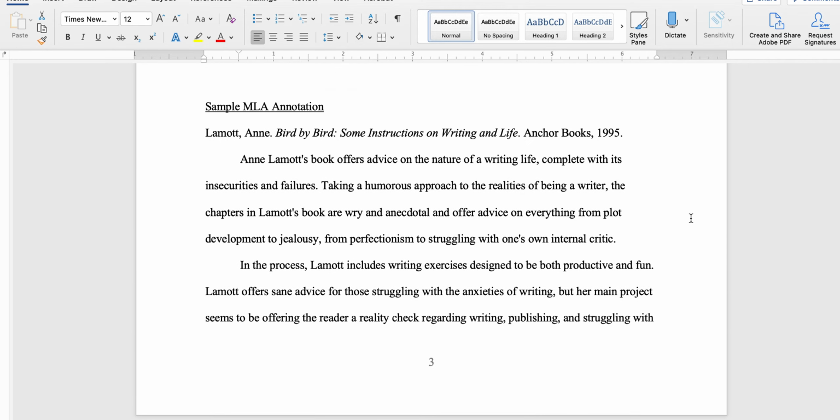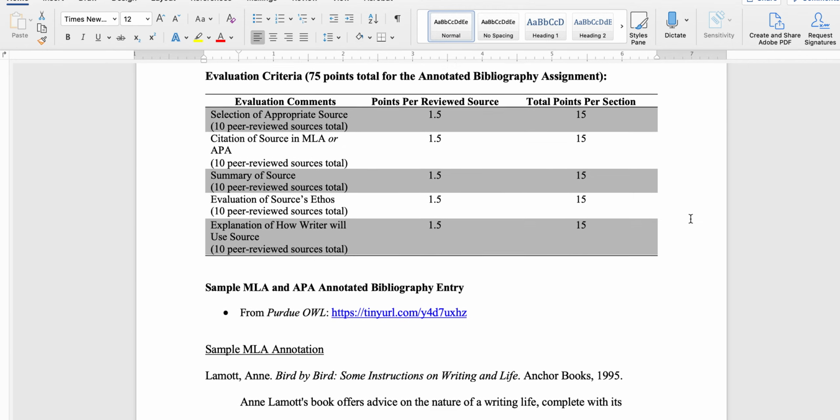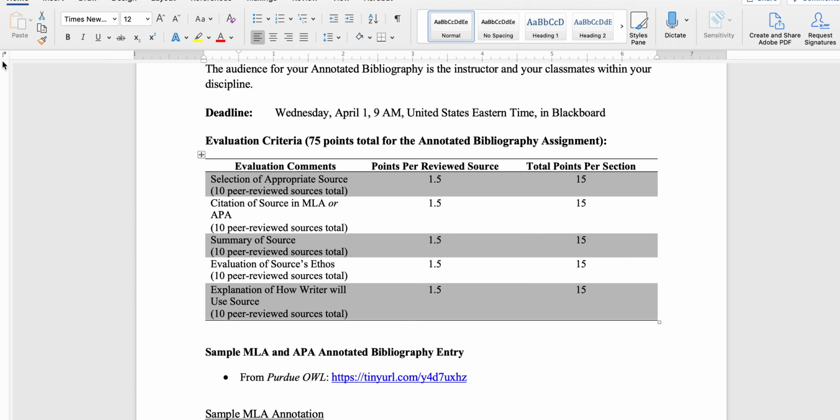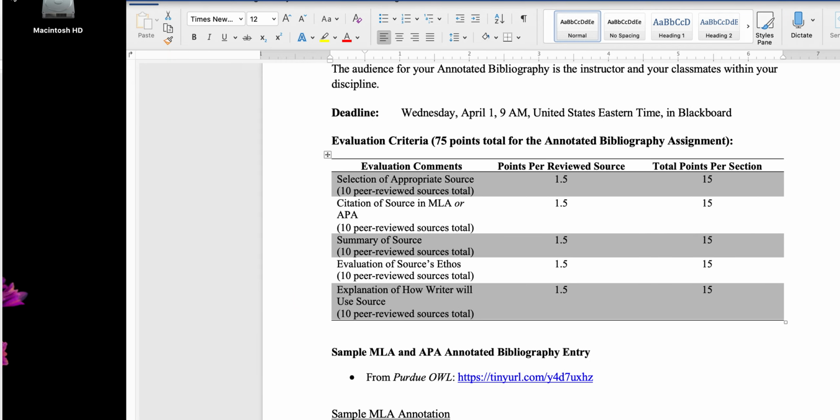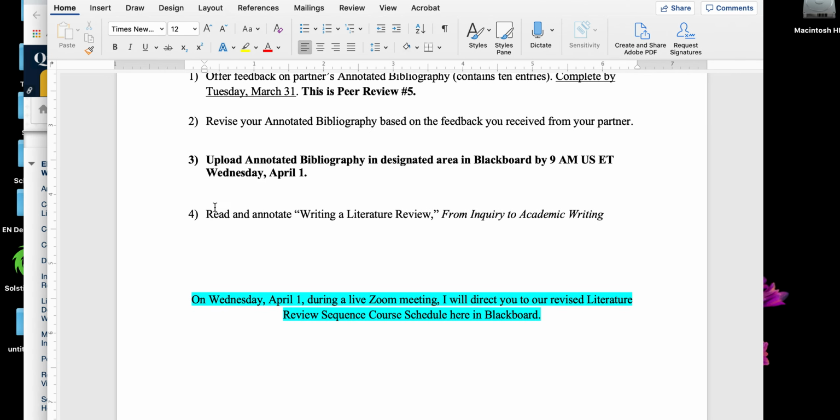So it's important to go back to the sheet to make sure you have this criteria before you go on to the next step here on our course schedule sheet. That step is uploading your annotated bibliography in the designated area in Blackboard by 9 a.m. U.S. Eastern Time, Wednesday, April 1st.